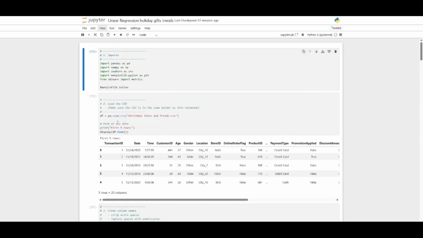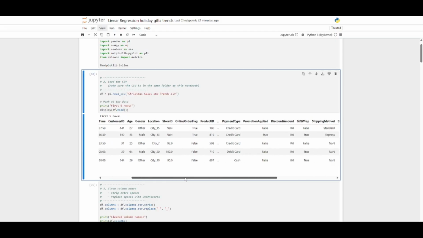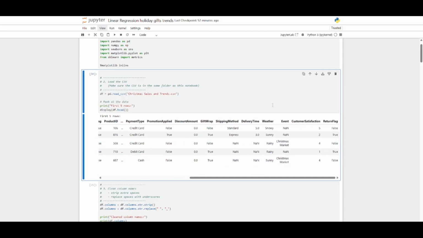So to load it, I just do this code, df = pd.read_csv. Then I just want to show you the first 5 rows. So you can see here, it prints out the first 5 rows with all the data. And you can see here, mainly, we're going to talk about the events of Black Friday. It could be a non-specific event or a Christmas market holiday sale kind of thing.